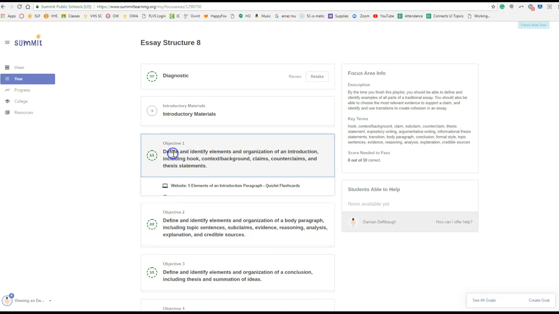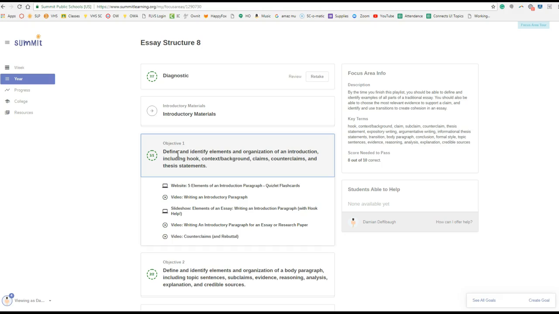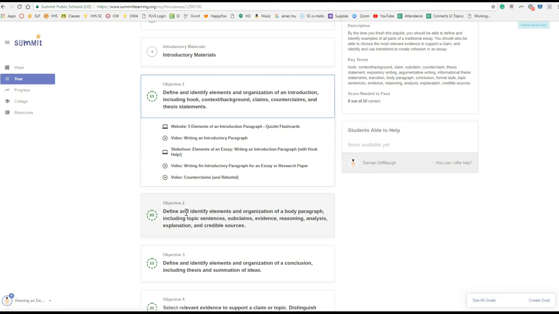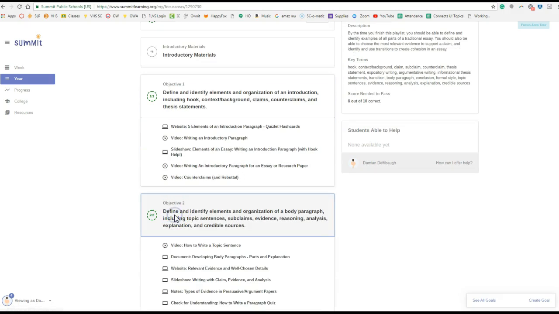With objective 1, he's going to open that up, and there are several different kinds of lessons. The first one is a website where he looks at and breaks down the five elements of an introduction paragraph. Then he watches a video, then goes through a slideshow with hook help. He watches another video, and then we talk about claims and counterclaims. There's no mini quiz on this, though there might be quizzes built into one of the slideshows on the playlist. Once he's completed that, he'll come down to objective 2 and work through these objectives.